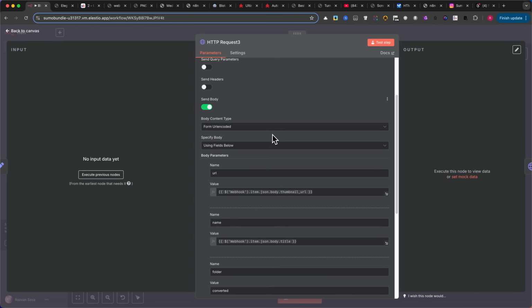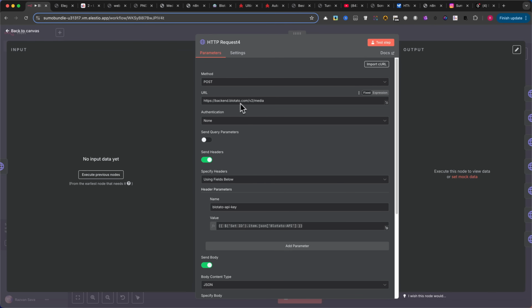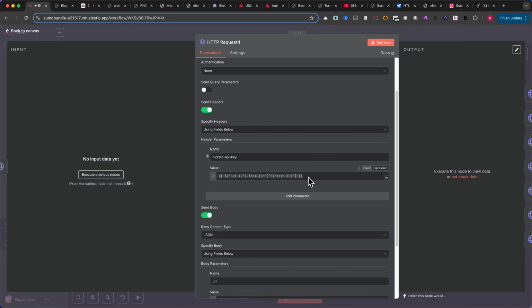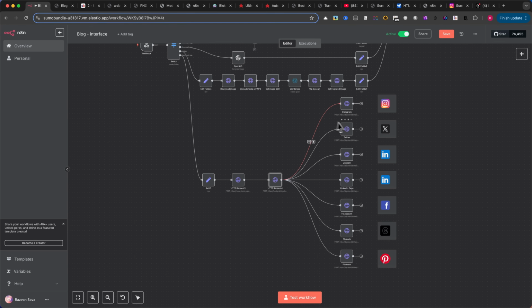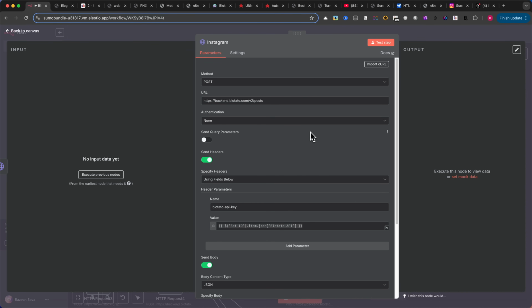The next node is another HTTP request. We upload the JPEG file to the Blotato server. Here are the settings. Basically, it will take the URL and post it to Blotato's server, making it available for the next step. Now, I will show you only the Instagram posting process because if you want to see how it works for all the other social networks, please check my previous tutorial.